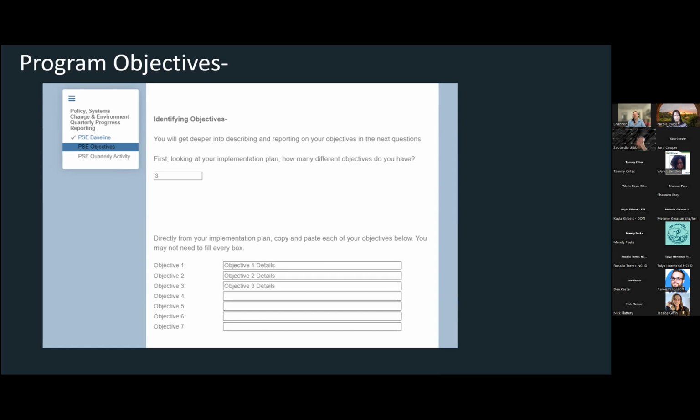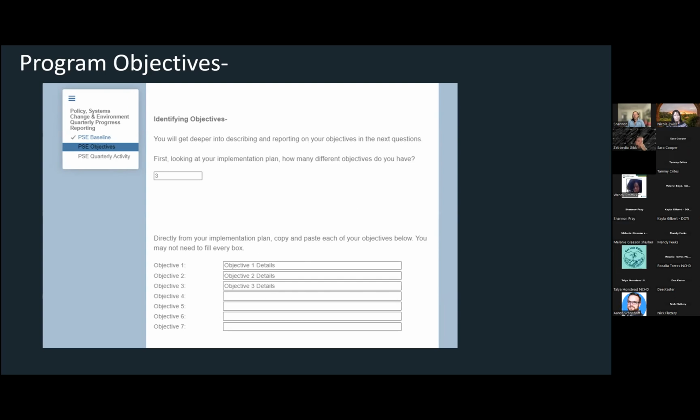So what I've done here is I've said I'm using 3. I have 3 objectives in my implementation plan, and here are what they are. These boxes are going to allow you to enter a lot more information than you can see in the box itself right now. So again, with the use of a template, you'll be able to copy and paste and put it right in there.